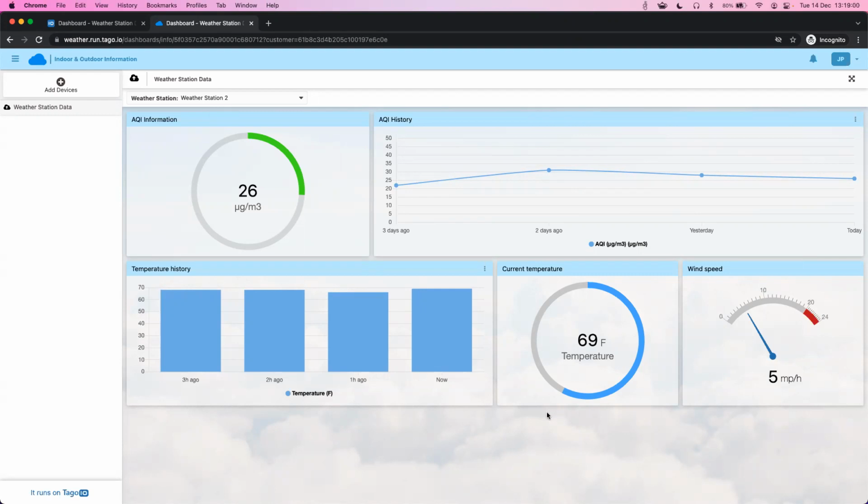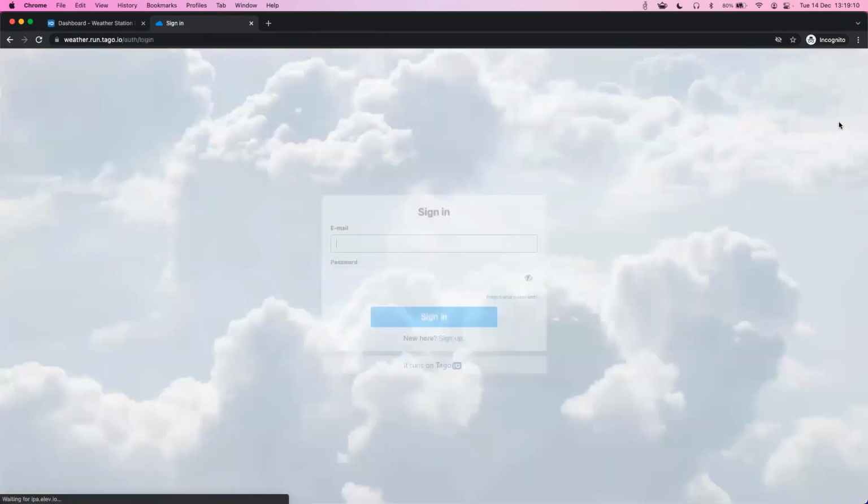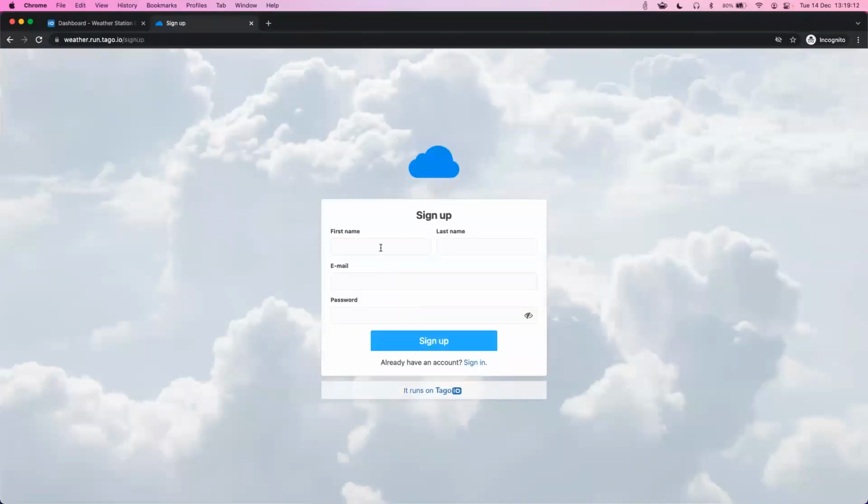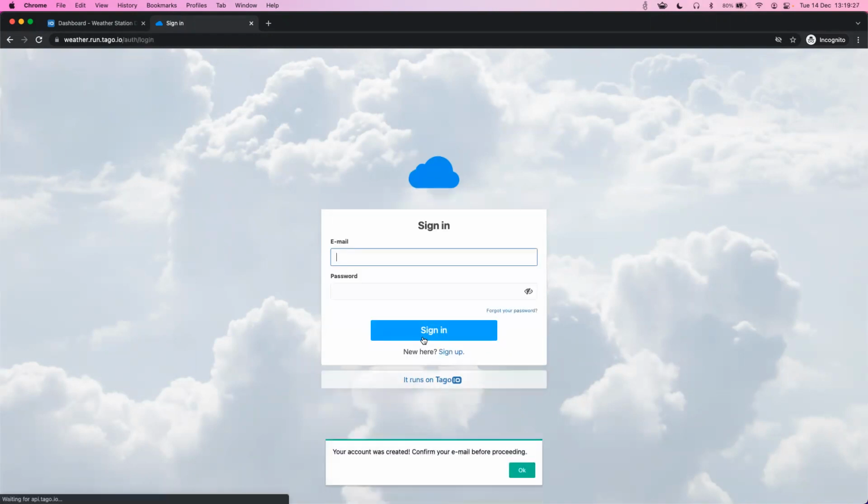Now let's spice things up and create a new user. Let's say the user Matt also purchased a weather station and he wants to see his data. So for this, let's just log out of Jake right here and let's sign up as a new user. Let's call him Matt with my last name. And then the email could be something like this with a random password. And there we go.